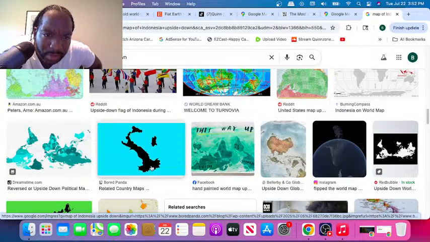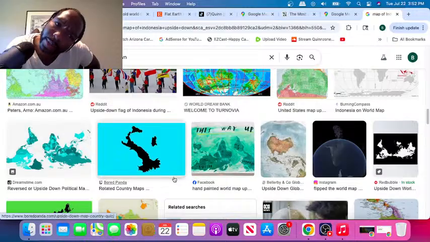Is this Indonesia? Because this looks like something, but I'm just not sure what.